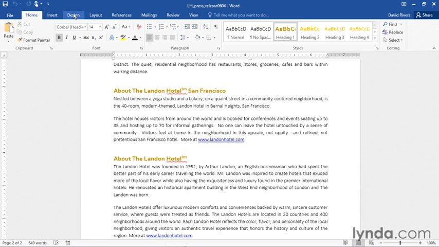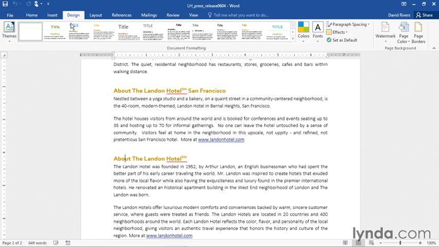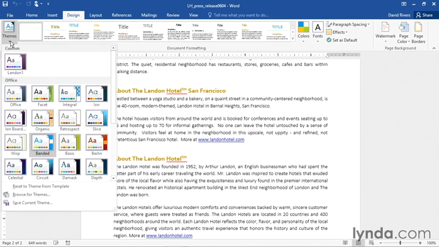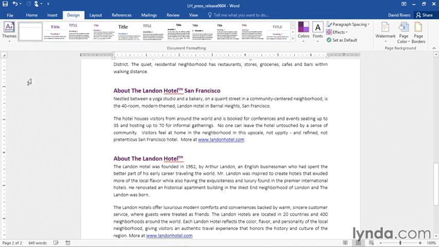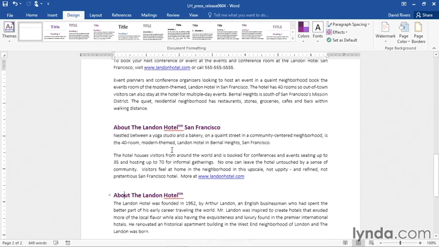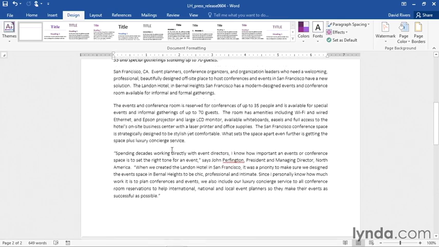But let's go up to the Design tab now, and we'll go to Themes. Click the drop-down. Check out the Custom section that just appeared with Landon 1. As you hover over it, you can see how it changes. Give it a click, and we now have a nice looking document using our own theme.